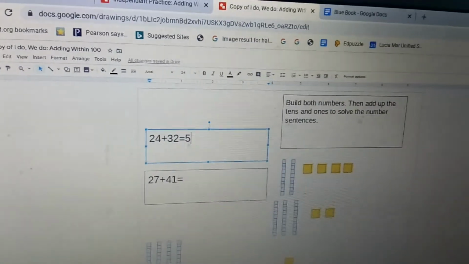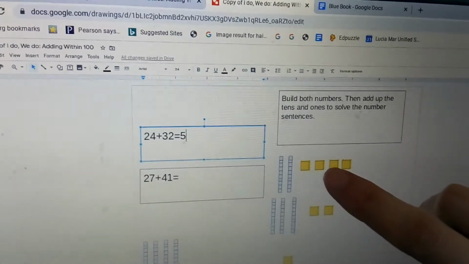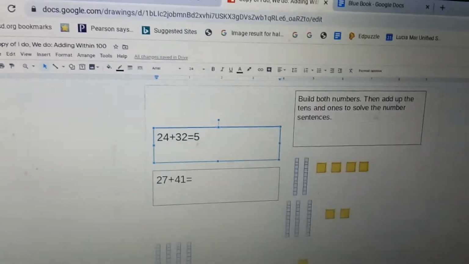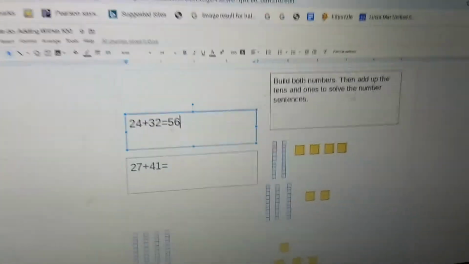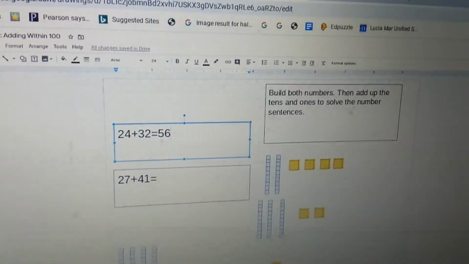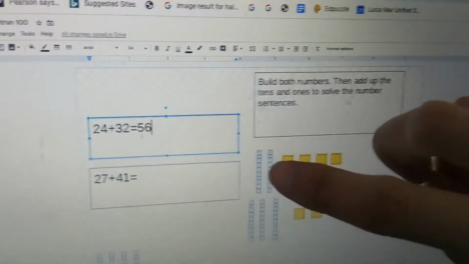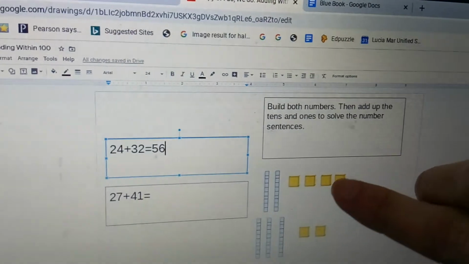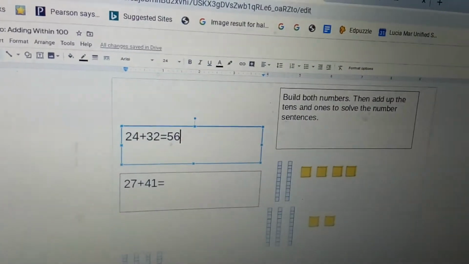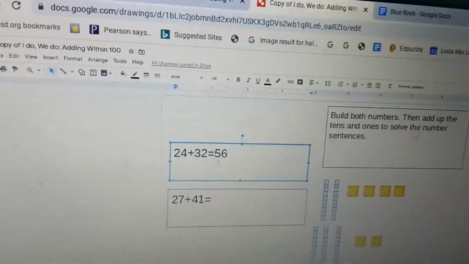I need to count my ones units. So let's count those. 1, 2, 3, 4, 5, 6. I have 6 ones units, so I'm going to put a 6. It looks like my sum is 56, but to double check my work, let me count all my sticks and units again. 10, 20, 30, 40, 50, 51, 52, 53, 54, 55, 56. Yay!